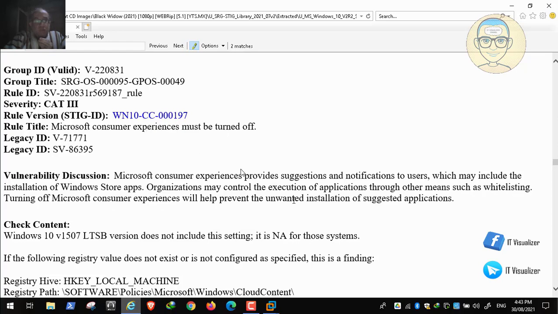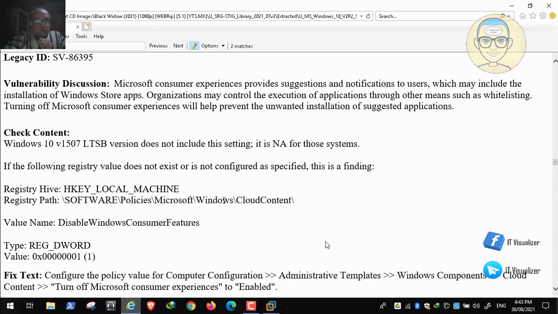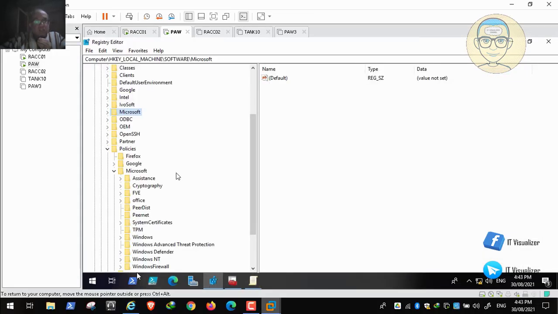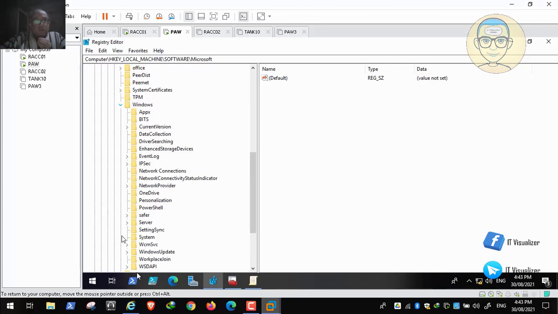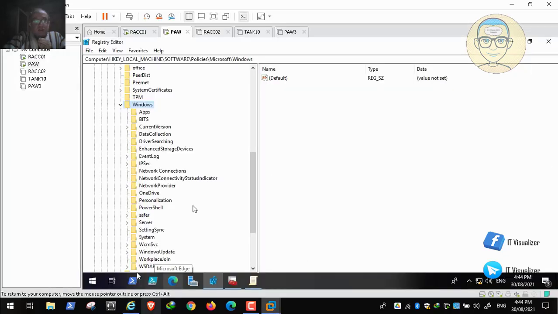application from working. Here we need to control the execution of this kind of application because it's sending data. Here we need to turn off Microsoft Consumer Experience because it will collect data about Windows performance and Windows problems and send them to Microsoft to prevent future problems in future releases of Windows. So we need to check and see if this is in the registry, and if it's not there we need to enable it using a group policy.